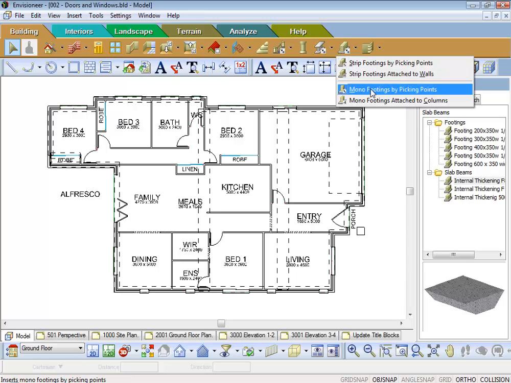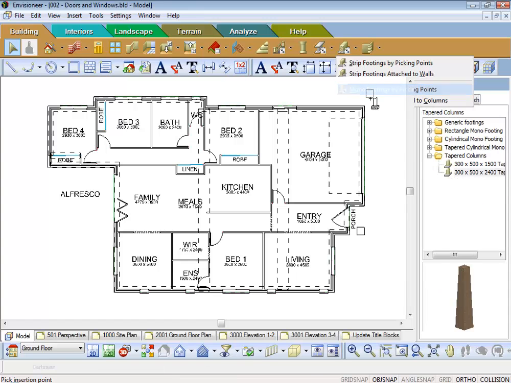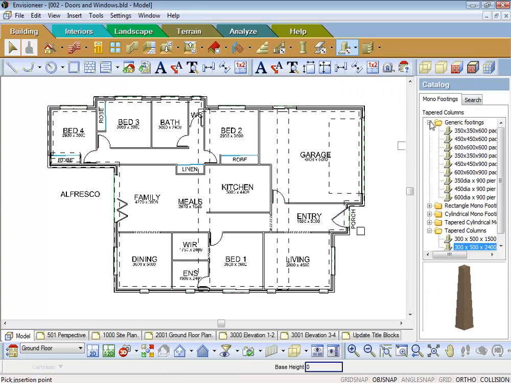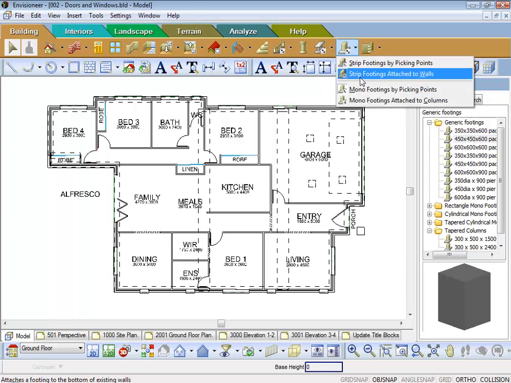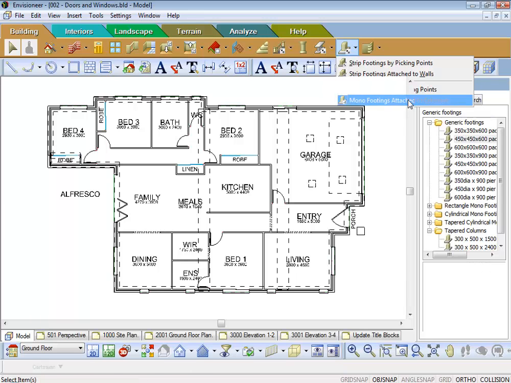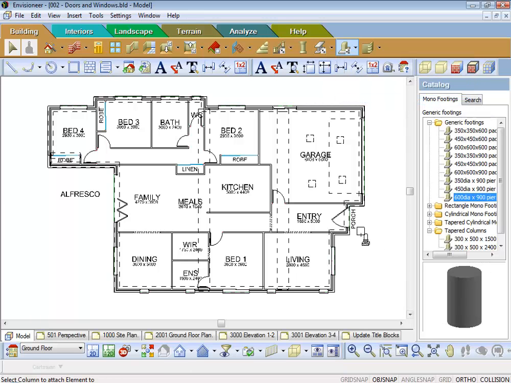With your mono footings, basically you've got the option of coming in and just putting a footing in wherever you might require the footing, or you've got a footing or a mono footing attached to a column. So we want that one and we want it attached to that column. We pick the column and it'll attach itself underneath the footing.